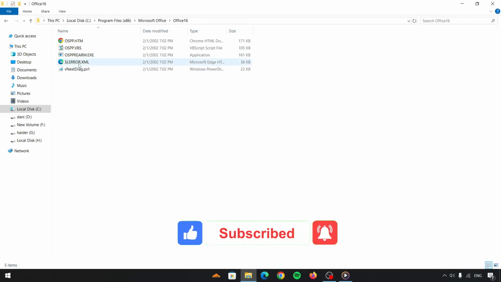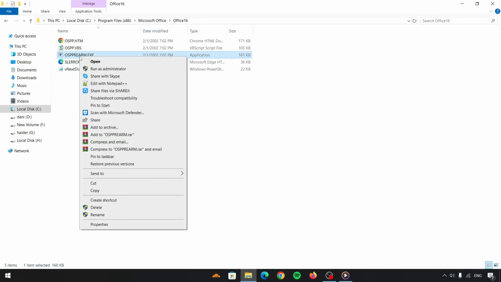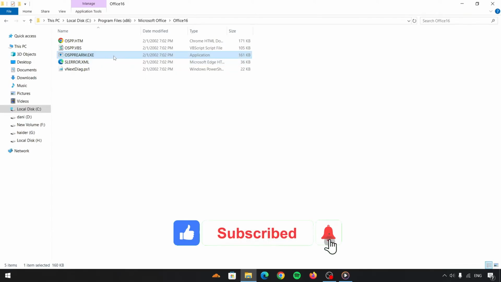Okay, now here's where the magic happens. In that Office 16 folder, you're going to spot a file called OSPPerm. Right-click on OSPPerm and choose Run as Administrator. Once you've done that, sit back and let it do its thing. It might take a few seconds, but trust me, it's worth the wait.